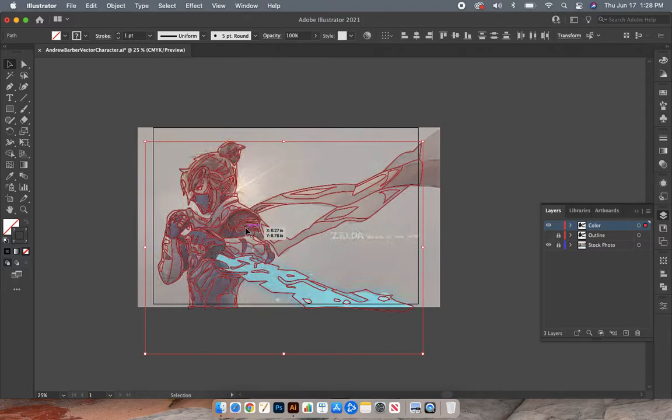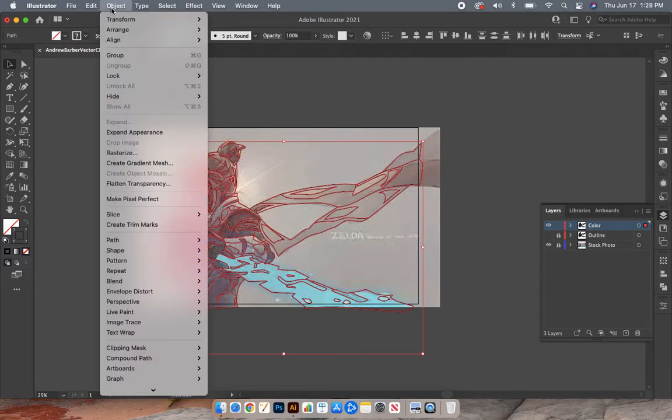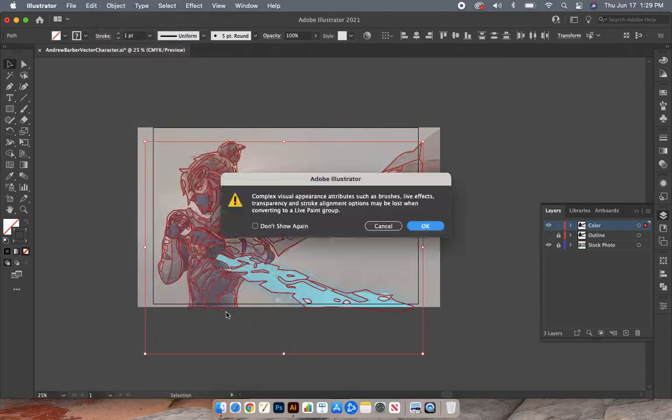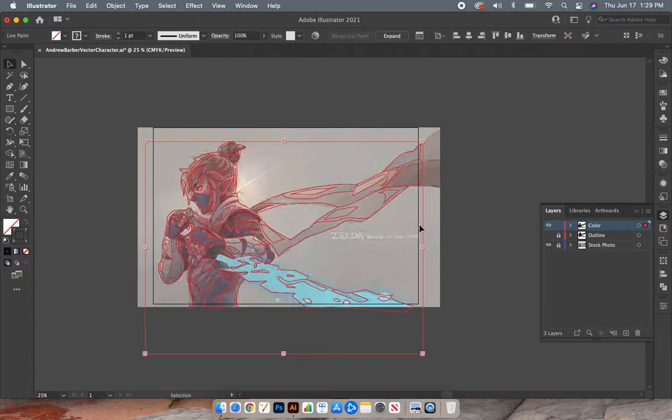We need to do something before we can start painting inside it, and that's going up here to the top where it says File, Edit, and then Object. You're looking for Object, and we need to do a Live Paint. So if you scroll really far down right here to where I am, you're going to see Live Paint and then Make. So hover over Live Paint and go to Make. This will come up right here. You can just click OK. I'm not going to do the Don't Show Again just for tutorial sake when I'm making it for other people. And then hit OK.